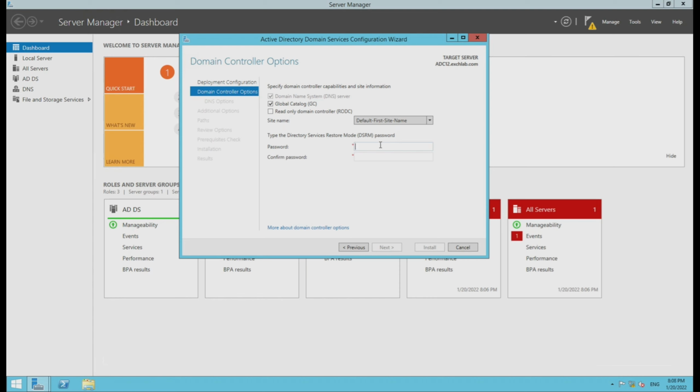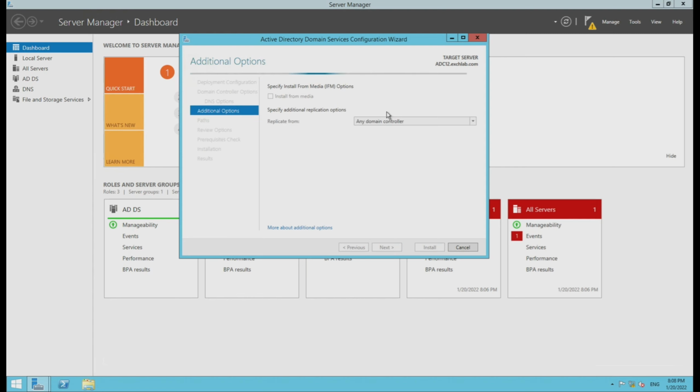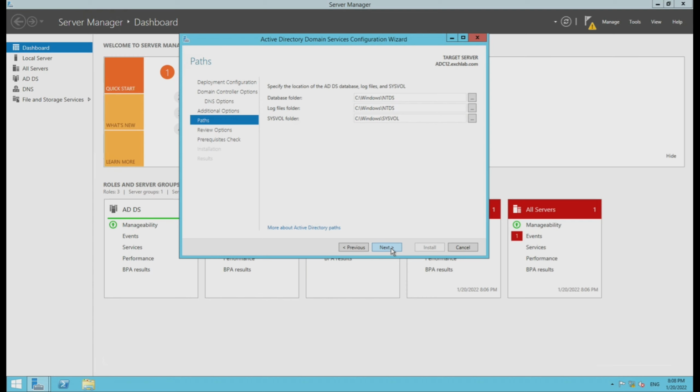This is the DSRM password, which is the Directory Services Restore Mode password. This is used whenever we perform an authoritative or non-authoritative Active Directory restore. You can replicate from any domain controller available. We only have one, so it doesn't matter. These are some important files that the domain controller will have. This is the Active Directory database file NTDS, and this is the SYSVOL folder, which is used for replication purposes.